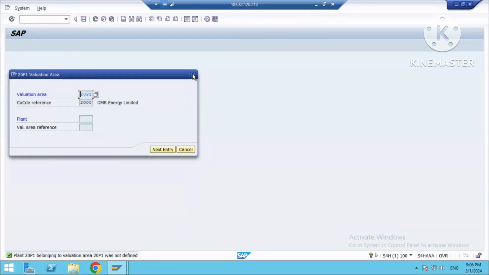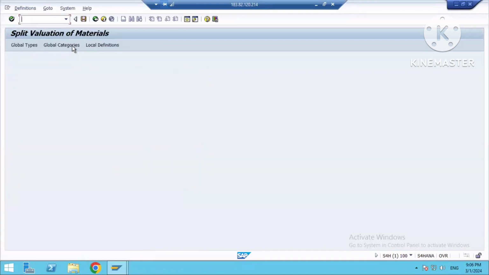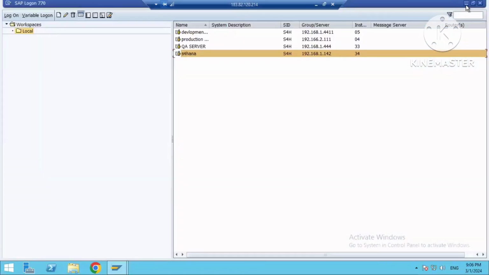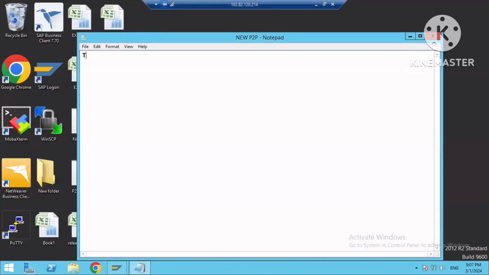Configuration step, cancel this. Here you can see global type, global category, and local definition. Before configuring the step, let's take an example. Let me open a notepad. Example is tire. This tire is produced in-house, and externally they are also procuring it. This is my client requirement.